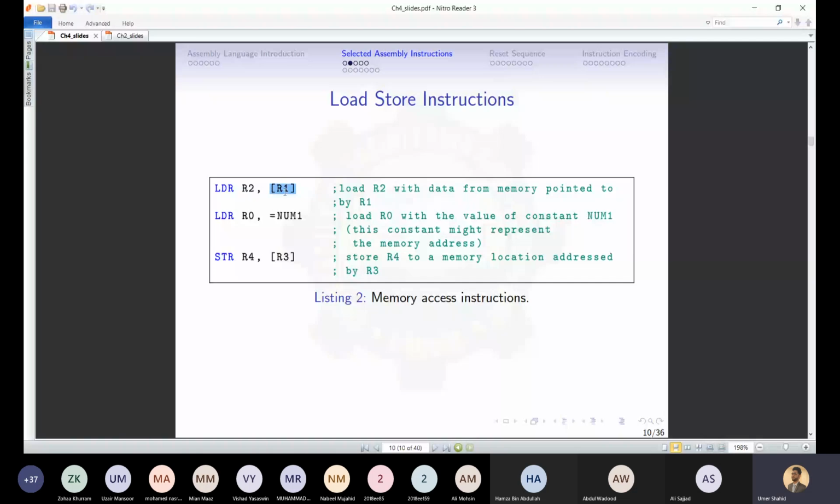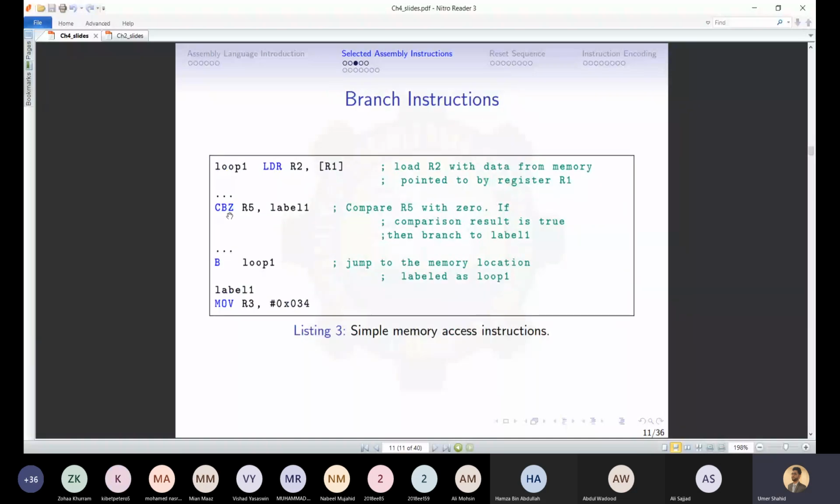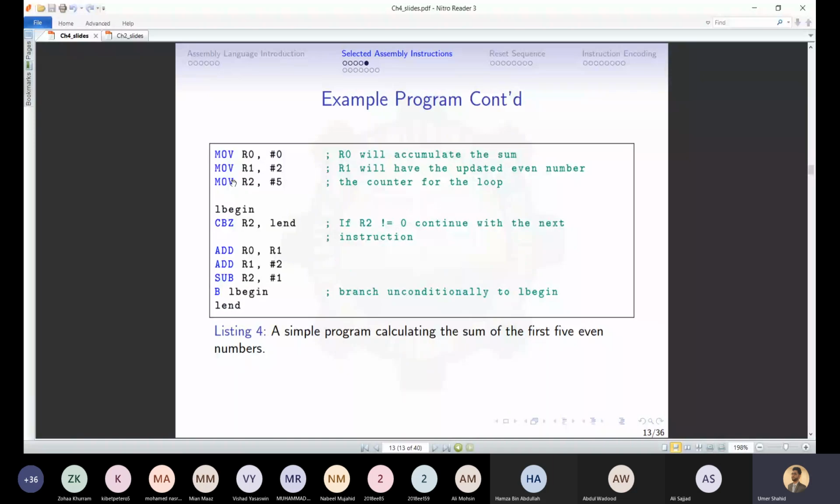Similarly, in the second syntax, if it has a number or a variable with an equals sign, that number will be loaded inside R0. So it's just an extension of the move instruction. And the store instruction was the one in which the data stored in R4 will be stored at the memory location which is pointed to by R3. So the memory location at which R3 is pointing will now contain the value which is in R4. And CBZ was a compare by zero instruction. So we discussed this whole code and we debugged it on Keil as well.